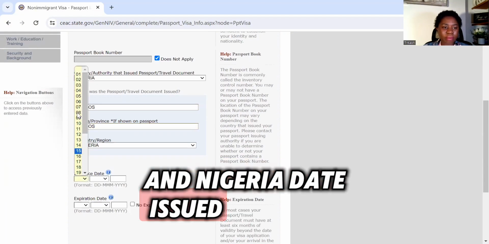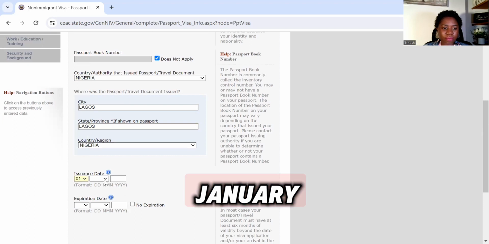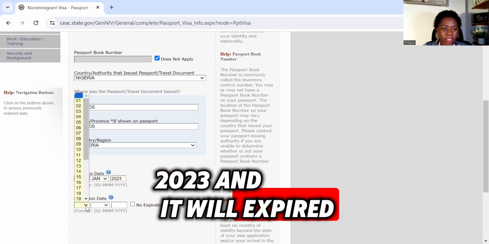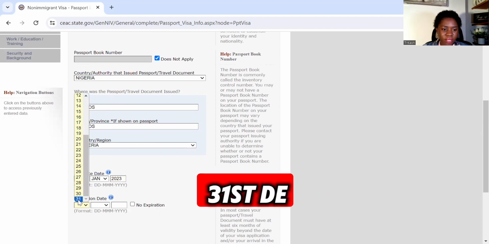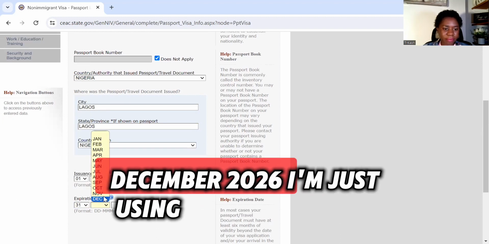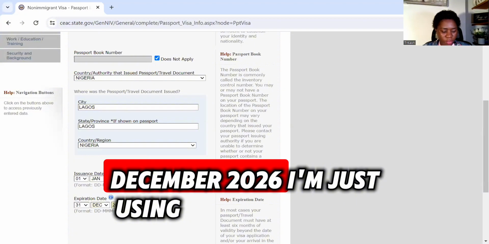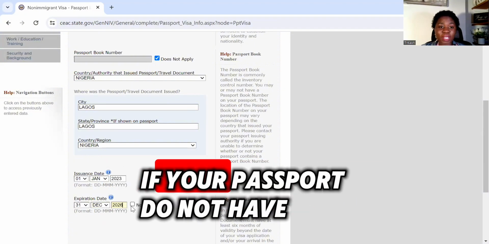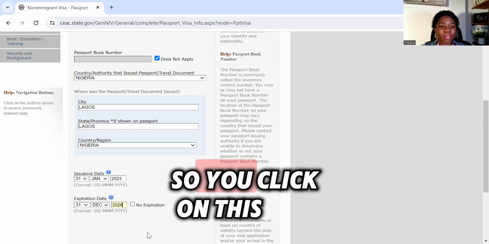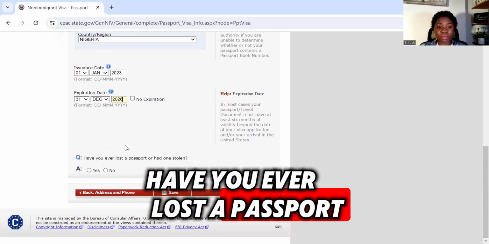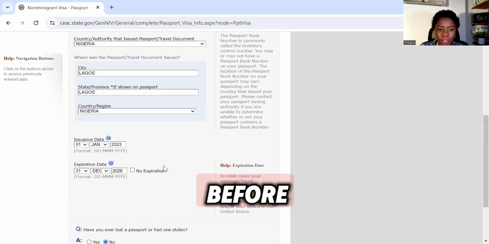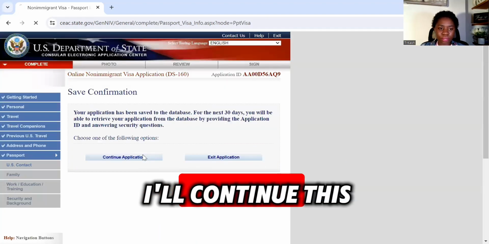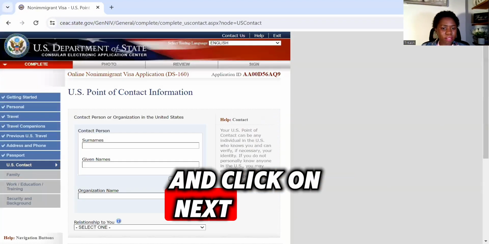Date issued, let me say it was issued January 2023, and it will expire 31st December 2026. I'm just using anything. If your passport does not have an expiration, you click on this. Have you ever lost a passport or had one stolen before? Does not happen. No, for me. And I'll save, I'll continue this and click on next.